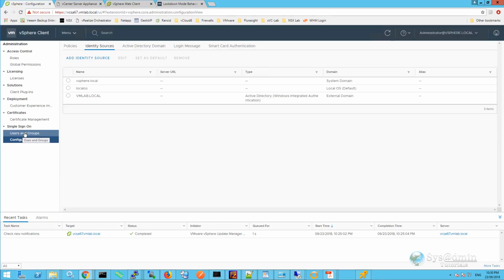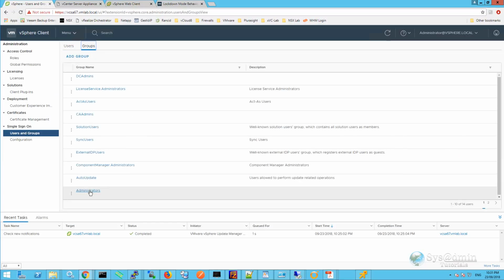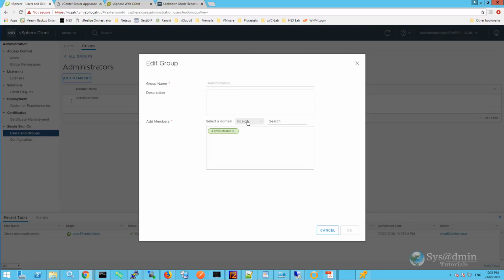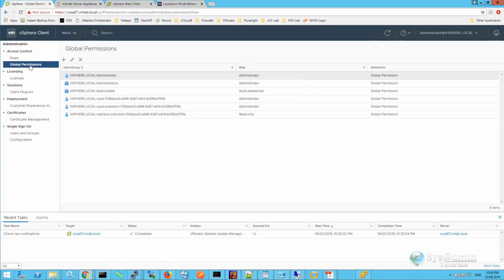If I now go to Users and Computers, also under Single Sign-On, and click on Groups, Administrators, I can click on Add Members. And next to select a domain, I can drop that down and select vmlab.local, which is my Active Directory domain. In search, I can type in domain admins. I'll then click on domain admins. And the domain admins has been added to the single sign-on administrators group. So I'll click OK.